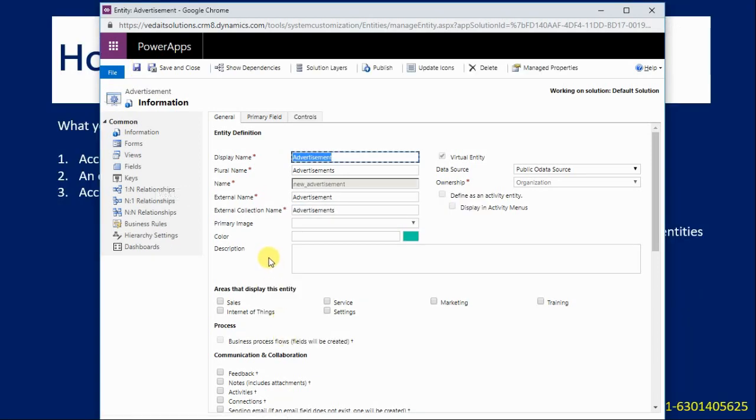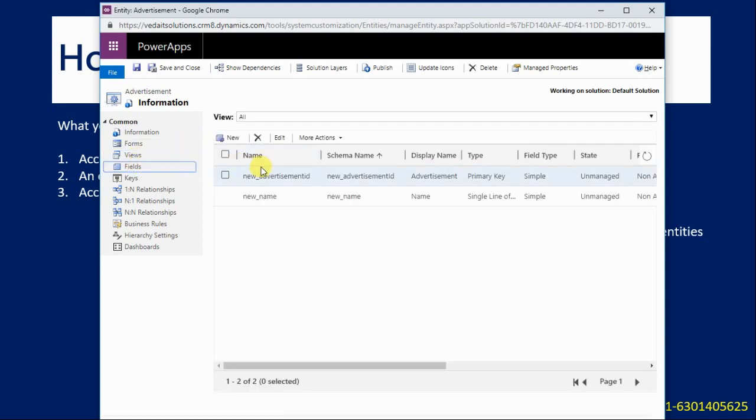So after creating that entity, now you will notice that two fields were automatically created, which are advertisement ID and new name. So that is a similar process whenever you create a new custom entity. By default, some of the fields will be added to your new custom entity. But the only difference you will notice here is that whenever you create a new custom entity, you will have some default out of the box fields added to your entity, that are created on, modified on, and so on. These default fields will not be added when you create a virtual entity. So only two fields will be created, which are advertisement ID, which is of type primary key, and the name.